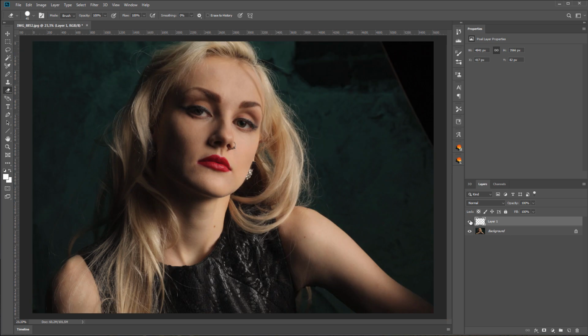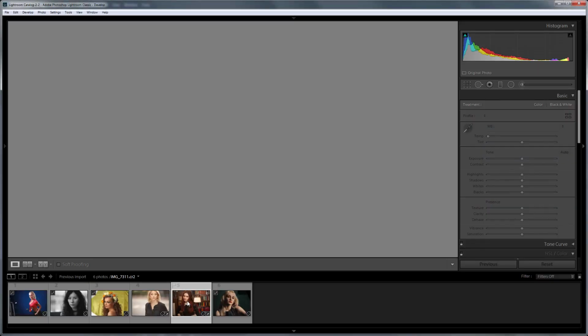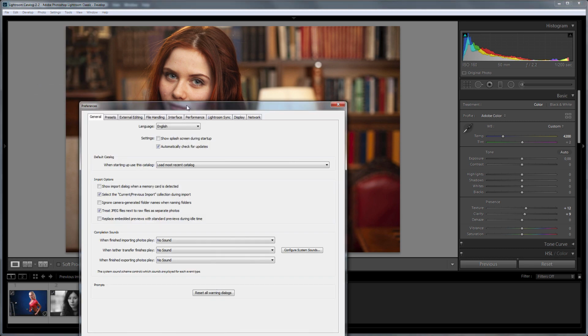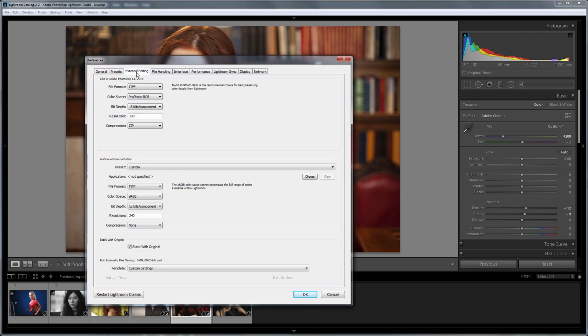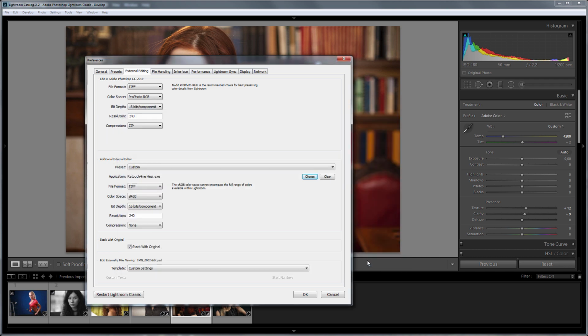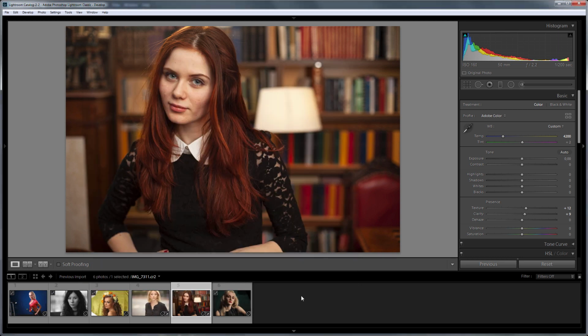Now I'll show you how to configure it as an external editor for raw files in Adobe Lightroom. I'm launching Lightroom, going to Menu, Edit, Preferences. Here on the External Editing tab, you can set up an external editor. I choose the Retouch4me Heal app. Here you can also set parameters for the image before sending it to the application. Done. Now let's see how it works.